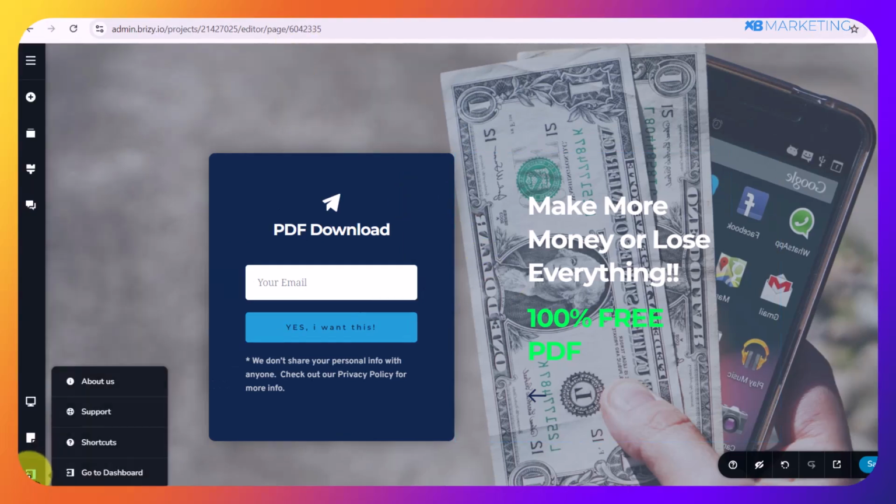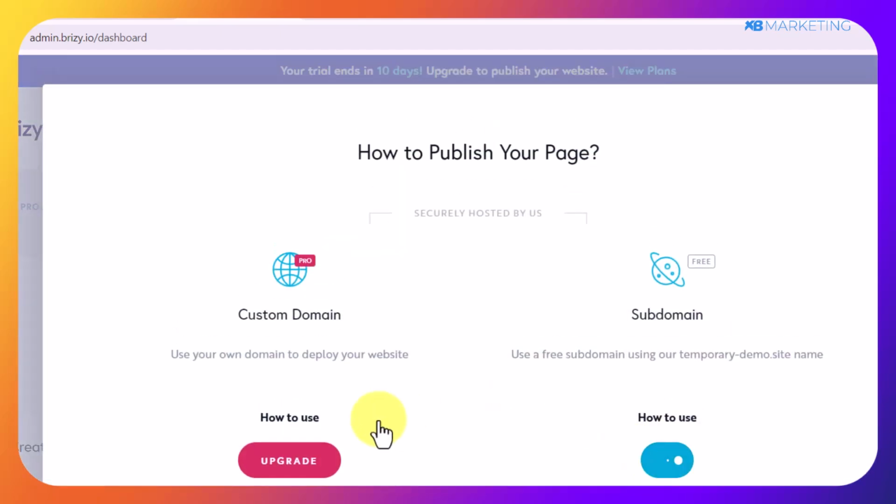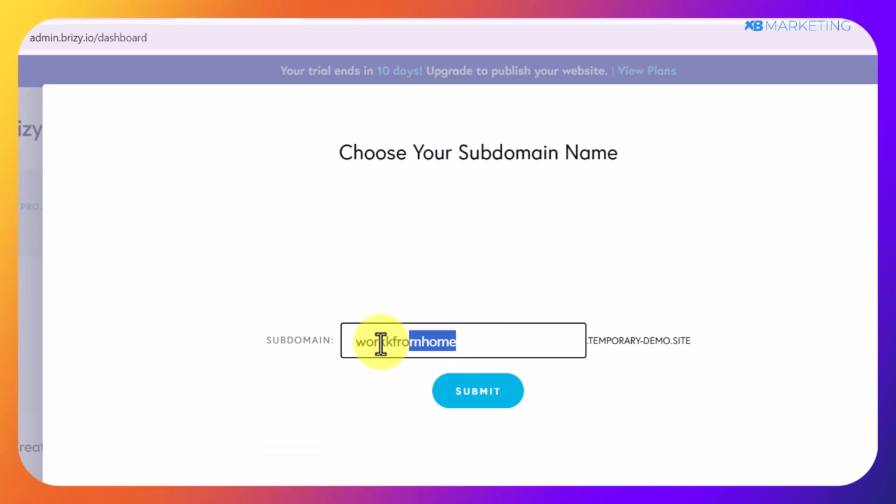So once you do that, you then want to come over here and then you want to go back to the dashboard. So now once you do that, you'll be able to give your opt-in page a name, as you can see here. So it's going to show you some random name here. All you need to do is to click on it, and now you can connect a custom domain if you want to do that, or you can use the subdomain provided to you by breezy.io by clicking to choose this subdomain, and here you can type in a keyword related to whatever product you are promoting.